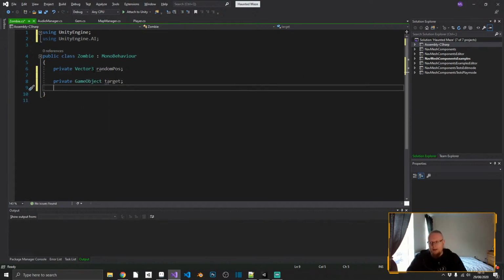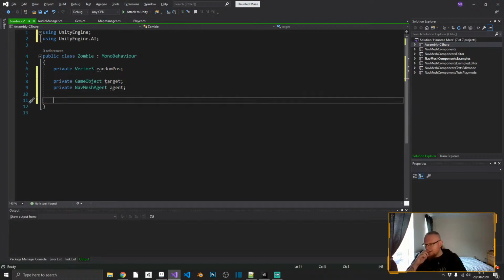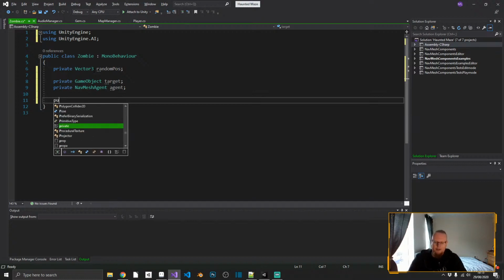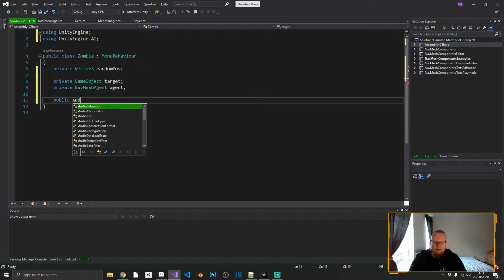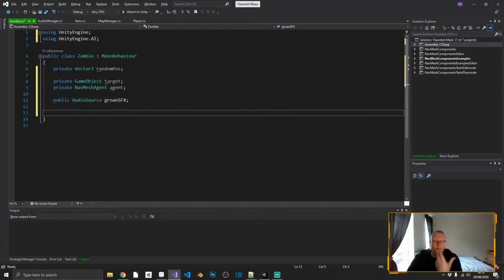We're also going to want a reference to the NavMesh agent that we just assigned to the zombie itself. So that's private NavMesh agent, call that agent, and we don't want to do anything with the animator just yet, so we'll leave that one. And we'll also just set up audio source as well, and that's going to be a groan sound effect. So when we get within range of the zombie, it's going to let out a groan to let the player know that one of the zombies is now chasing him.